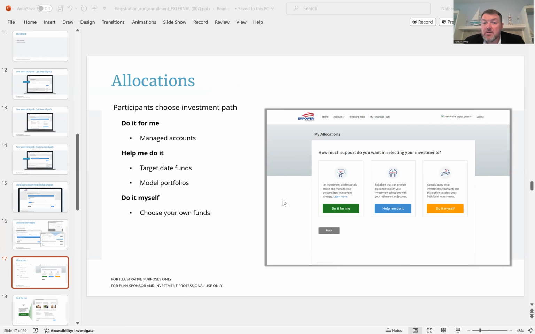The next screen is how to invest your money. So for those that want to pick their own funds and do it on their own, that's definitely an option. And that's the yellow button here. You have to click Do It Myself. What you'll see is a list of all the funds that are available. You can pick and choose the funds that you want to, and you can always update this at any point in time. Help Me Do It and Do It For Me.